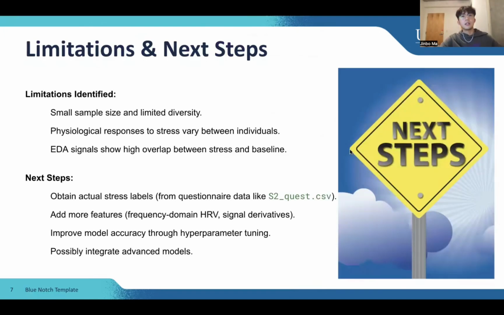For the limitations and next steps, as you know, there are a lot of limitations in my study. The first one is that I use a small sample size with limited diversity, so maybe the study size is not large enough. The second one is that different people have different reactions during stress. And the last one is that the EDA signals show a higher overlap between stress and baseline. So these are the three limitations.